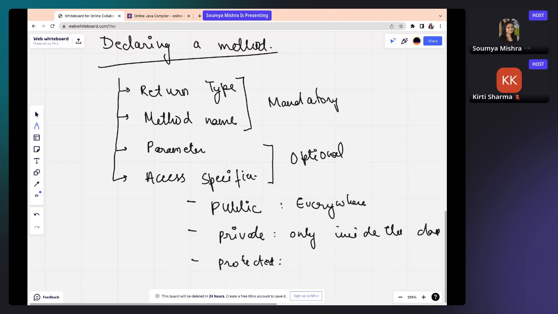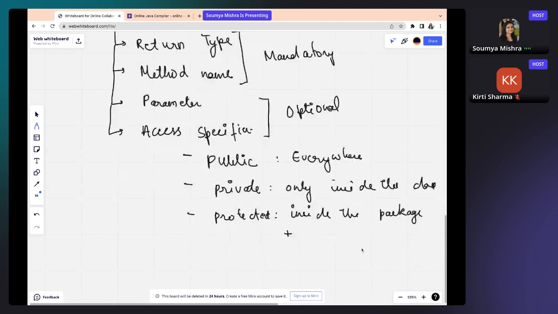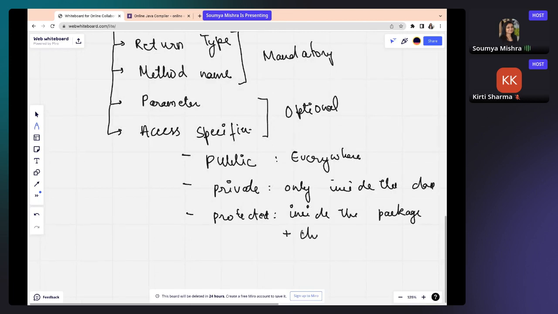Protected is like, suppose you have a package. A package is nothing but a collection of classes, the folder in which the class is existing. So with protected, the method is accessible inside the package. Plus, it can also be accessed by child classes, whether the child classes are inside or outside the package. Anywhere it can be accessed.